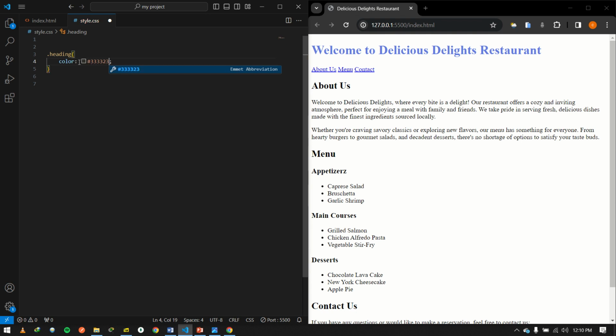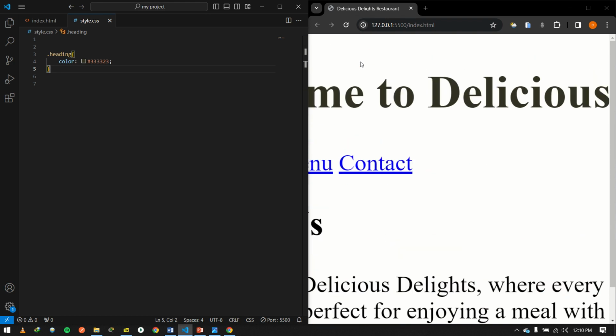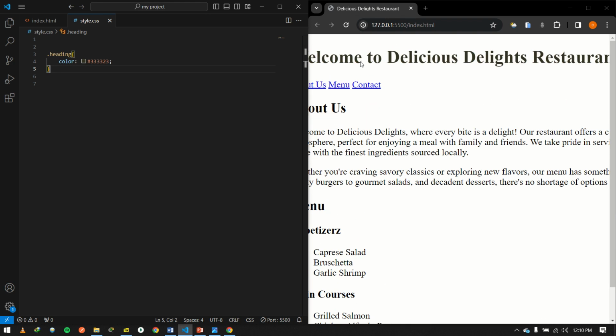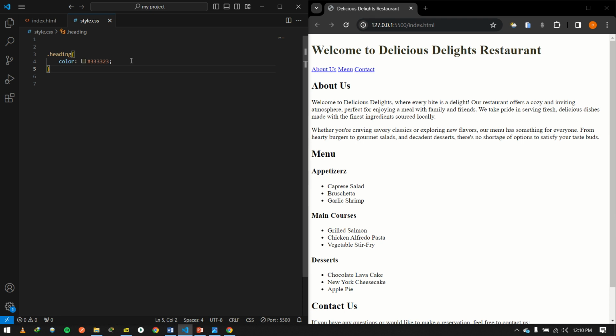Okay, so yeah, we save. There we go. We have changed the color to some grayish. I don't know, is it brown? Is it green? Looks like green. But anyways, this is how the hex color code works, right? So you can also change the opacity, or the background color.